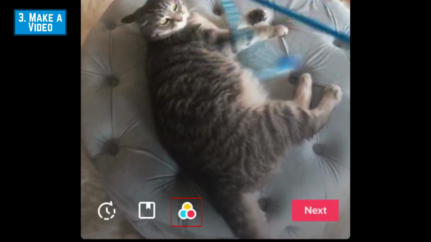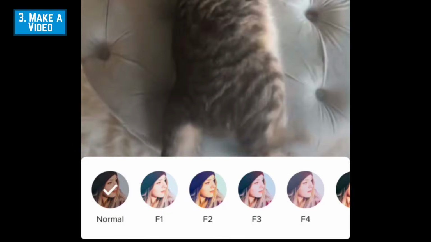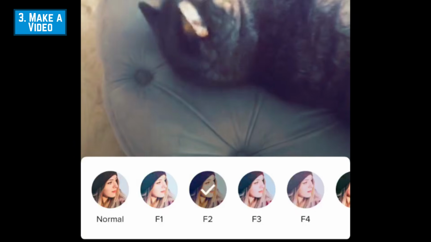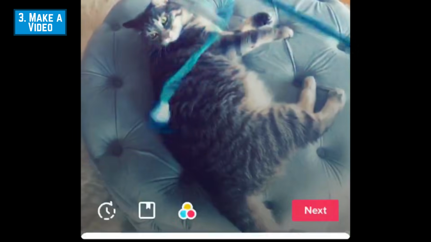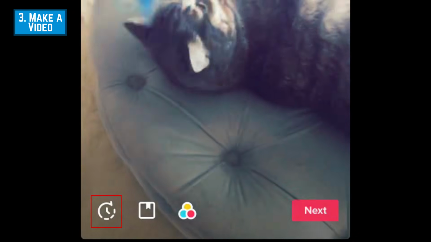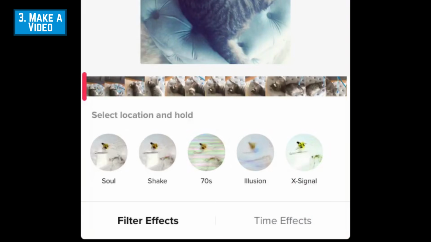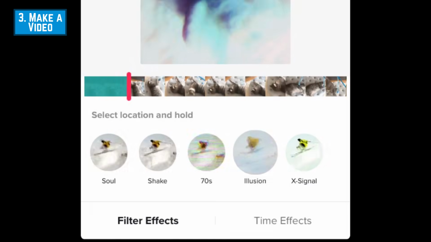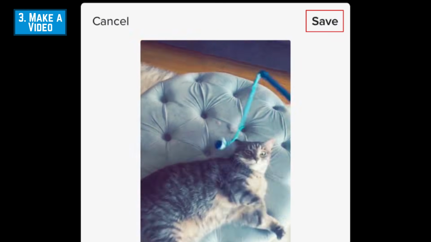Tap the colored dots to browse video filters. Tap a filter to see what it looks like on your video. The clock icon will allow you to access special effects. Tap an effect to preview it. If you like how it looks, tap Save in the top right.